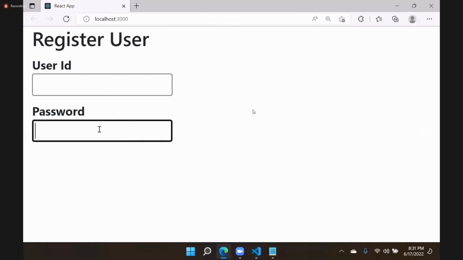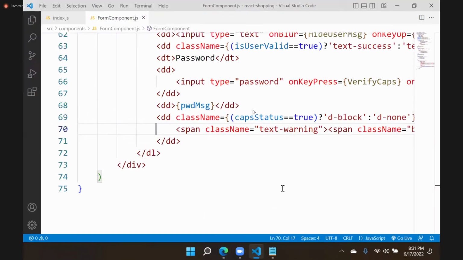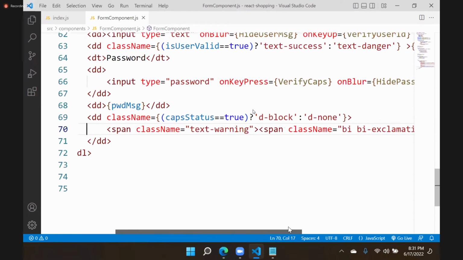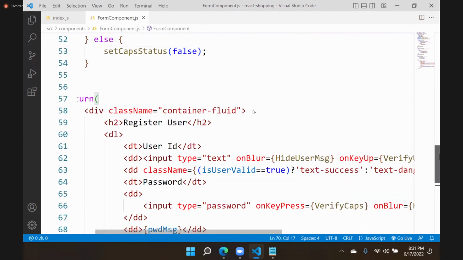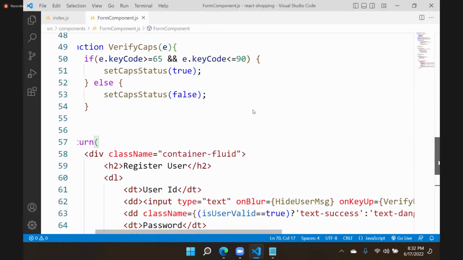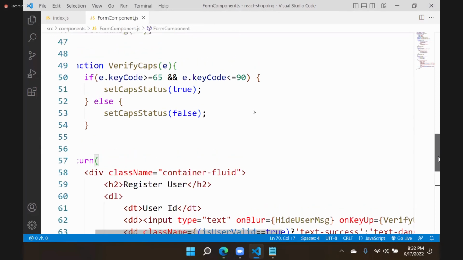Now I am typing the password. Now it is showing poor password, weak password like this. I entered caps here. It should display that. So some issue is there. D block, d none. The class name is applied. Some issue. Let's check once.